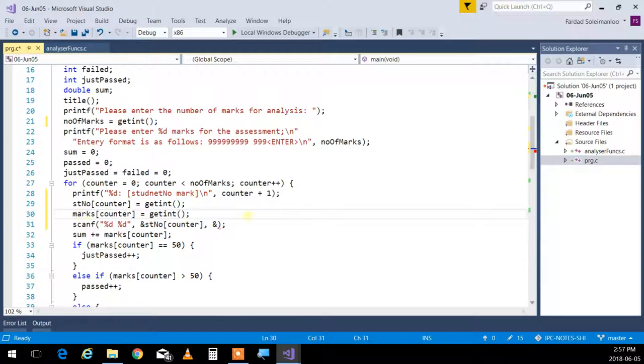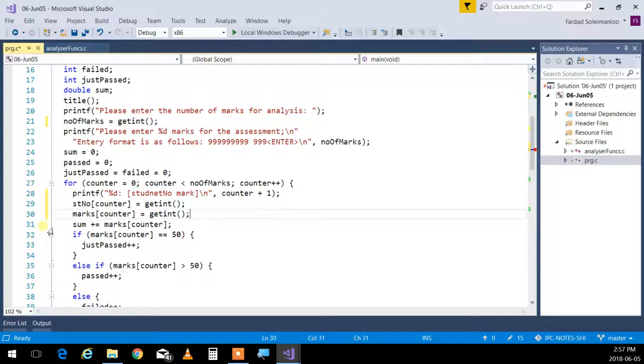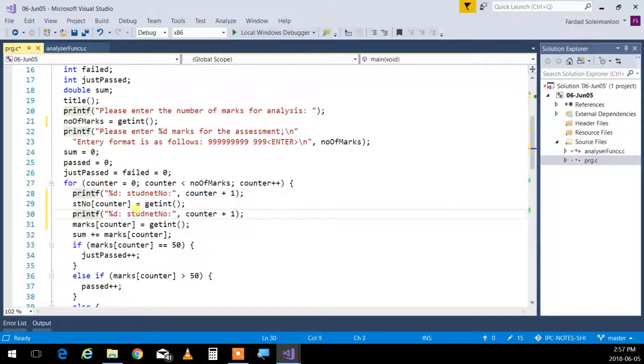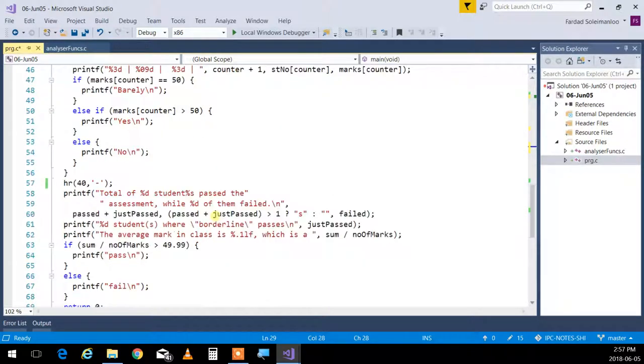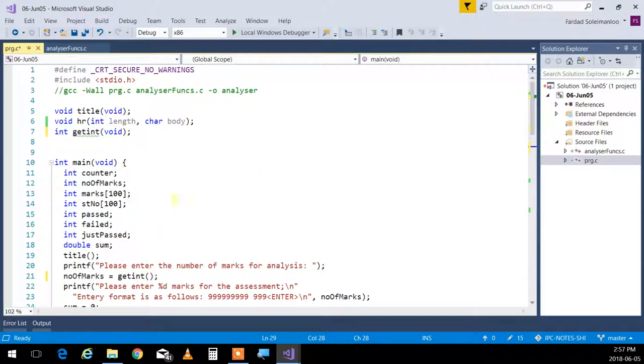Instead of showing that, I have to have something like this. I have to say over here, %d, student number, something like that. So it gets the student number, and then show another message. In here, I'm going to say mark. All right. Do I have anything else anywhere? Any other scanf? That was it? Those three? Now I'm going to compile it.